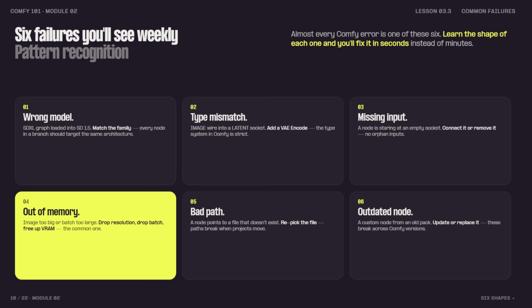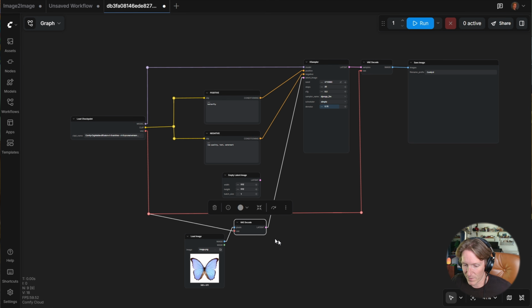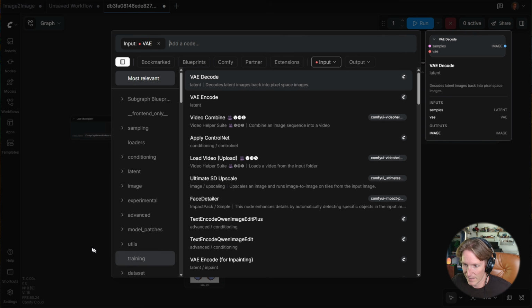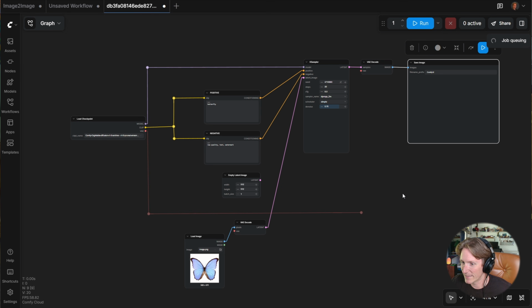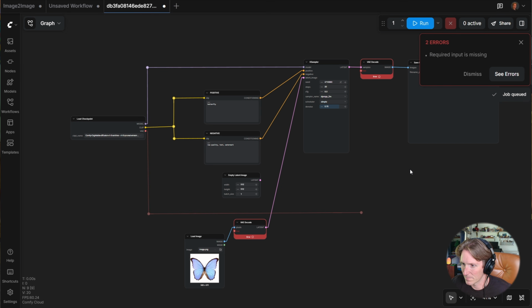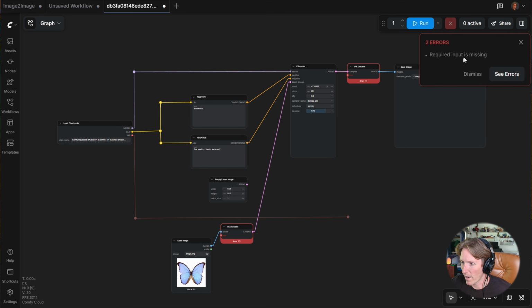Another common error is just missing an input. Maybe you forgot to connect something. Maybe you didn't give the VAE encode the VAE data from the base model, and it's just going to error out and highlight red. Let's go ahead and do that real quick, and I'll show you. So let's disconnect there, and you'll see it scream at us really quick when we try to hit save image. And there we go.